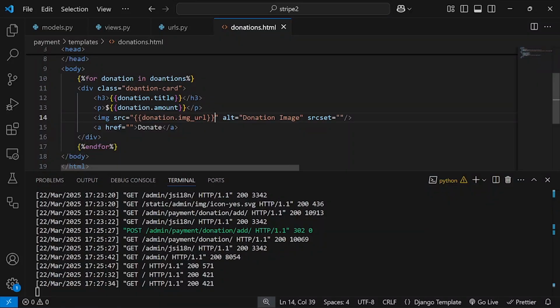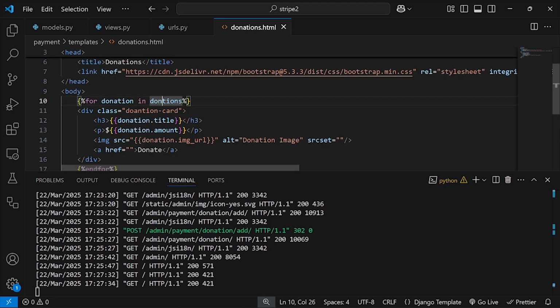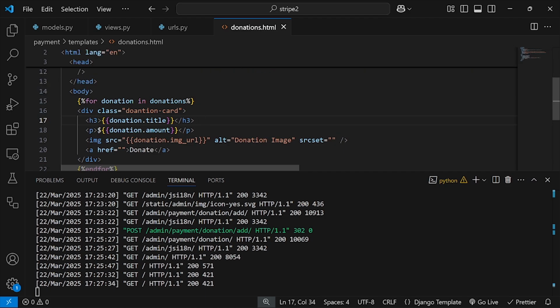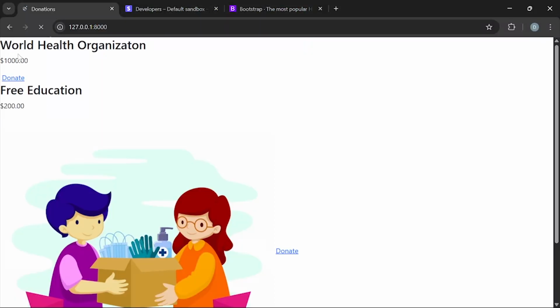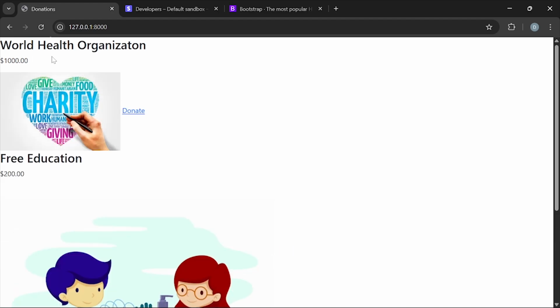So now let me go back to the browser and see. Okay, that shows that something is wrong since we are not having what we are supposed to have. So I will go back to my code now. Oh sorry, we're having donations, I didn't write it this way. So if I save this, go back and refresh, yeah, now we are looping from our database.